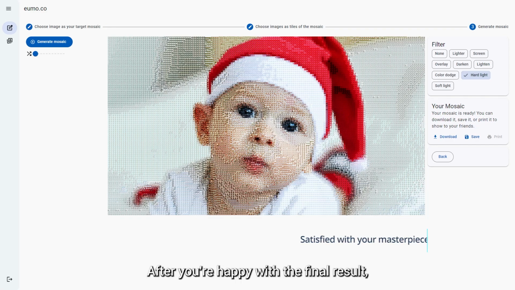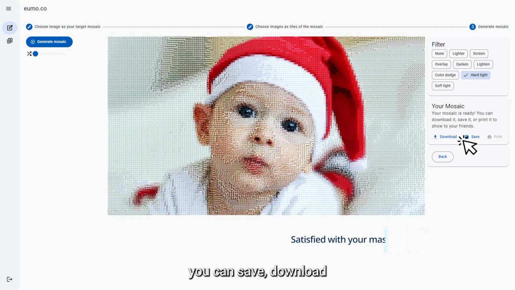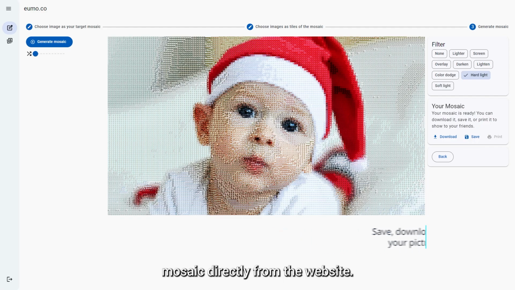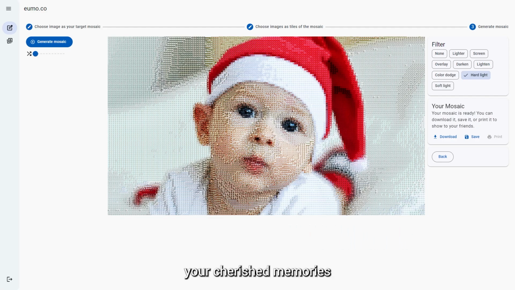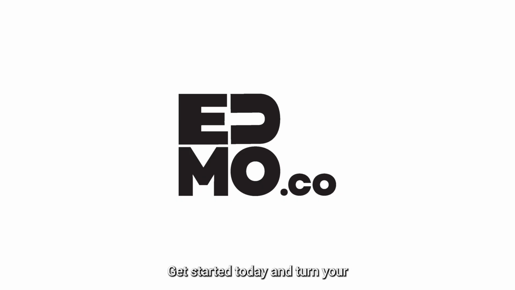After you're happy with the final result, you can save, download, or even print your picture mosaic directly from the website. And that's it. In just 3 easy steps, you can transform your cherished memories into a beautiful mosaic with eumo.co. Get started today and turn your memories into a masterpiece.